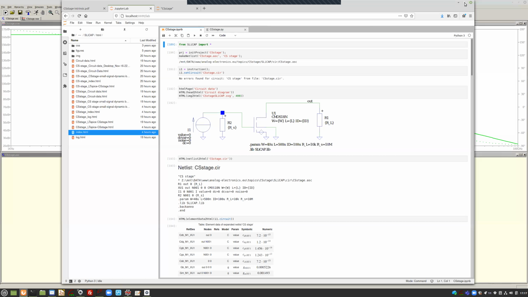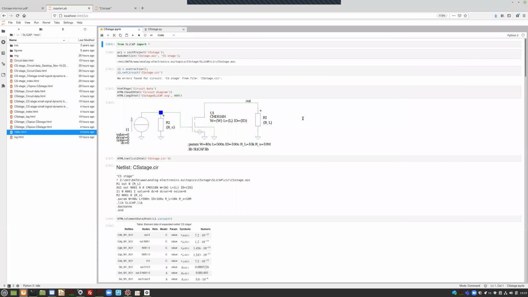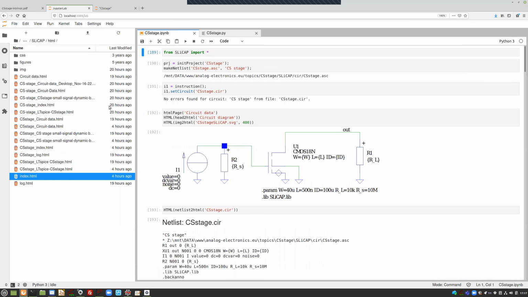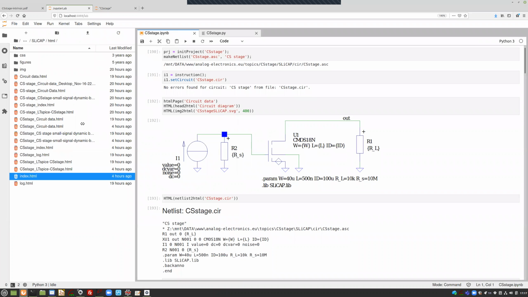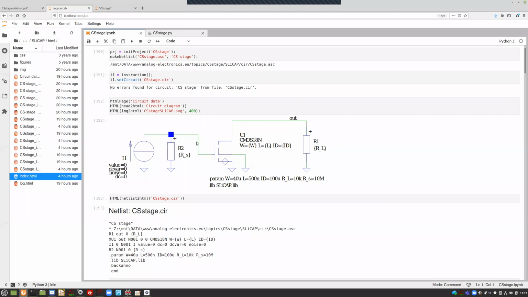So this is the Python version of SLiCAP. And here you see a circuit built in LTSpice with SLiCAP components. And you see for SLiCAP, it is not important if it is a P or N device. That is in the model.